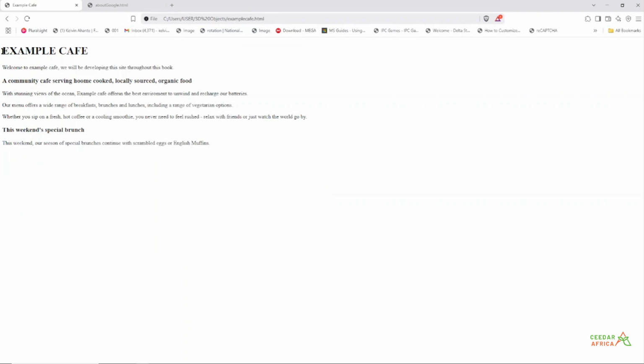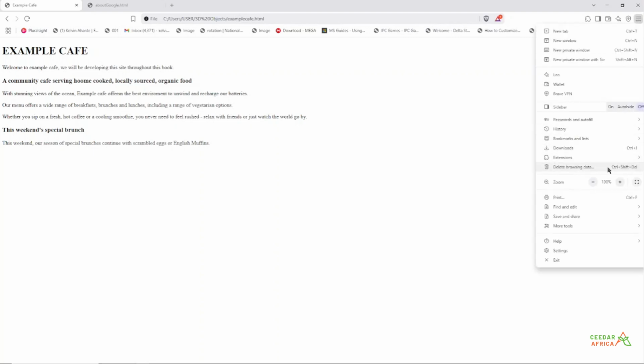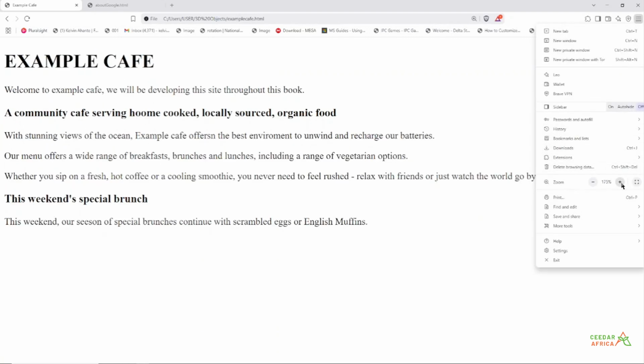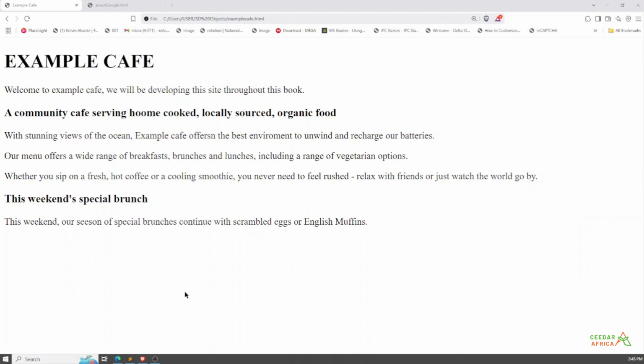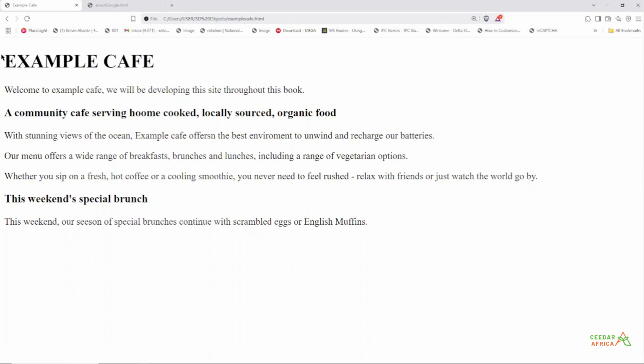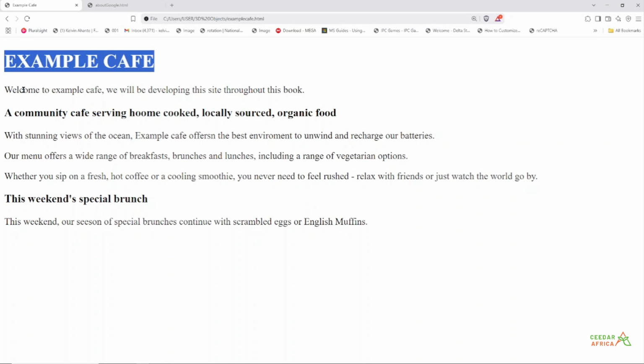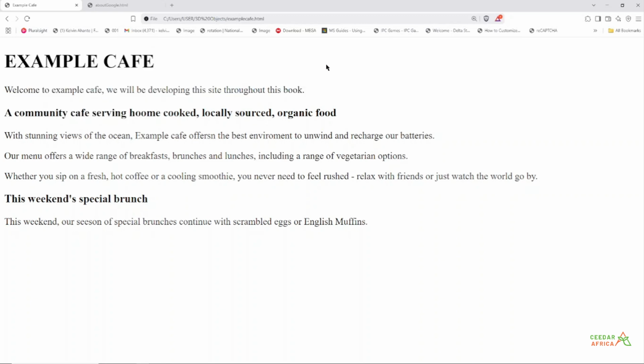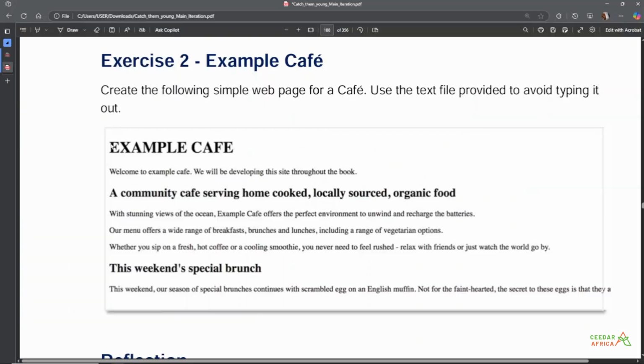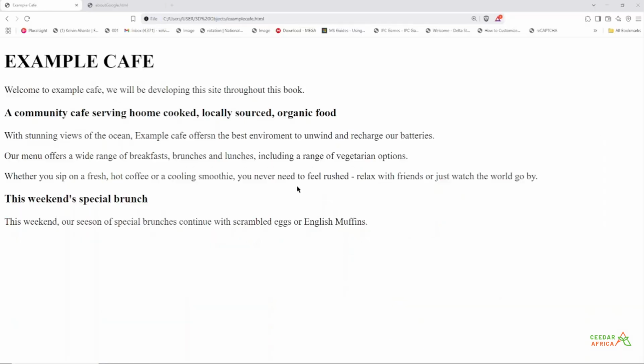Can you zoom in a bit so that you can see it clearly. Right, I believe it's clear now. So you see we have the example cafe. Welcome to the example cafe, blah blah. That should be what is in the book. Yes, great. We have a community cafe serving. Great. And we have our 3 paragraphs. Then we have another heading, another paragraph.